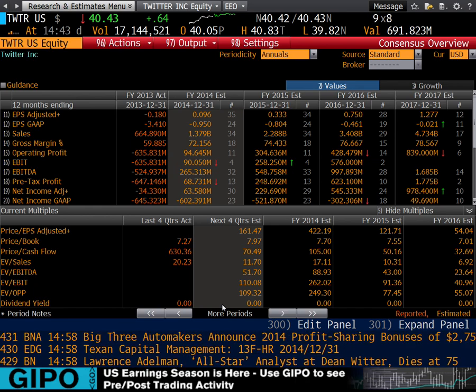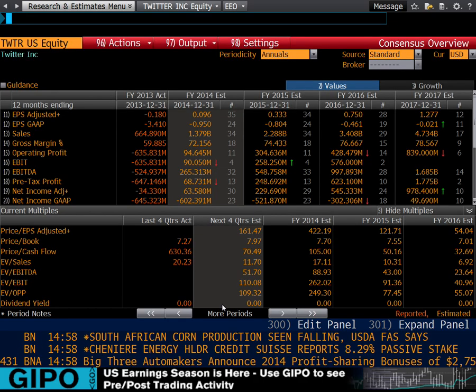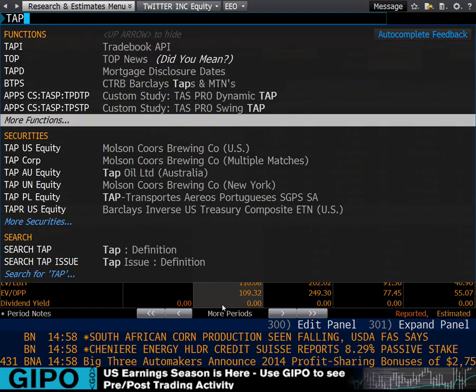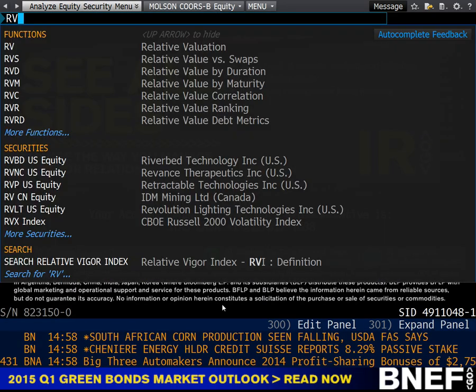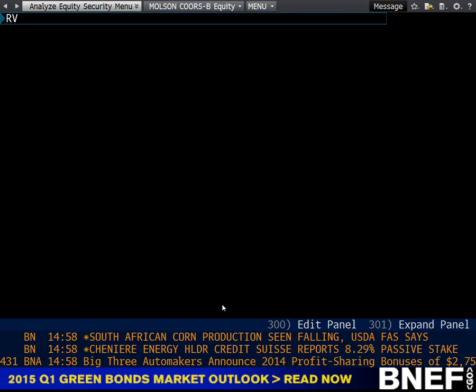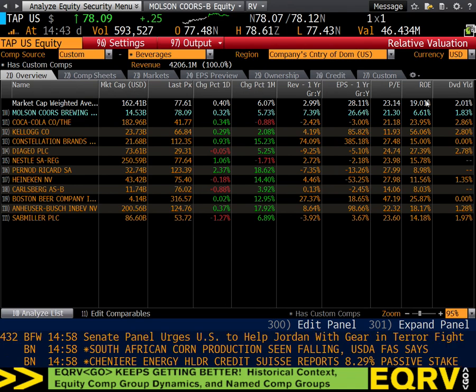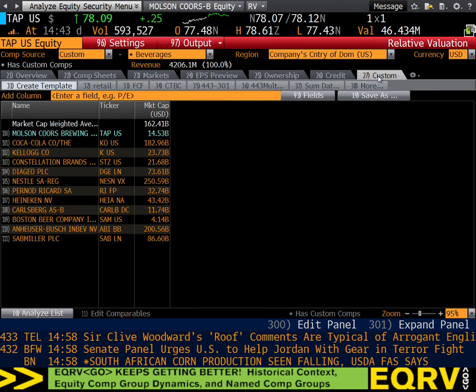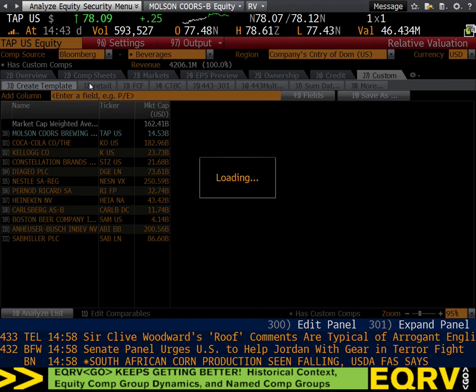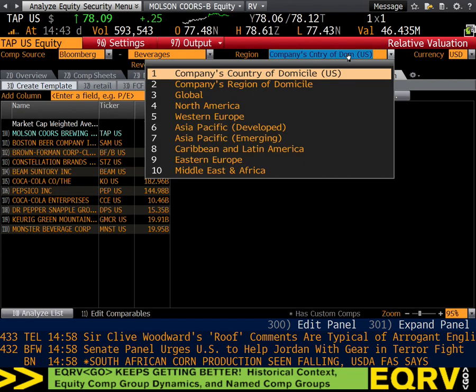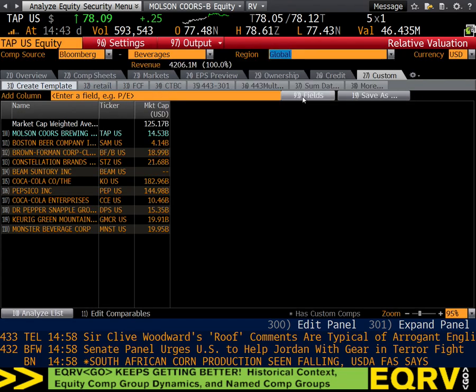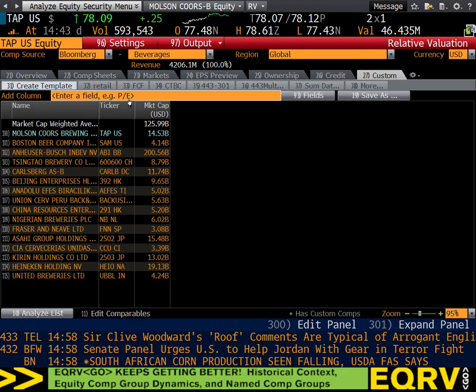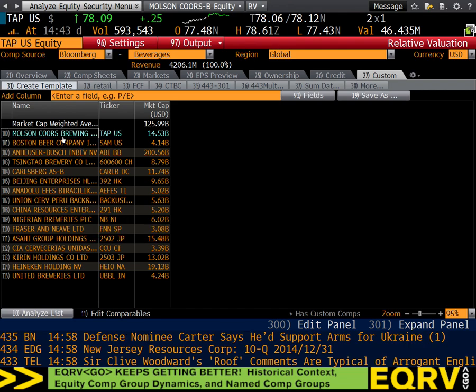So again, I'm in Bloomberg. I go to TAP, which is the ticker symbol for Molson Coors, U.S. equity. I go to the RV screen, which allows me to quickly compare against multiple companies. I go to the custom screen, where I can see whatever variables I want. And I go to Bloomberg peers. As a matter of fact, I'll go to global peers, not just U.S. companies. So look at a global list of peers, mostly beverage companies: beer, wine, and people like Coca-Cola.